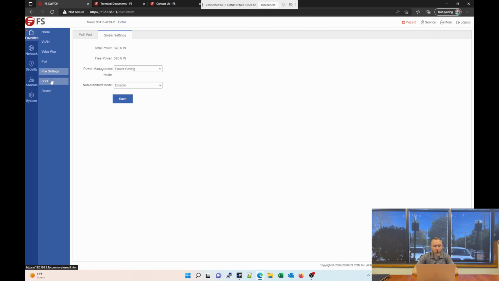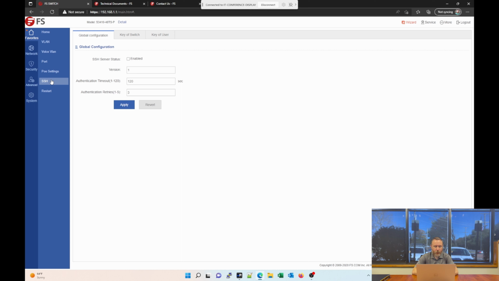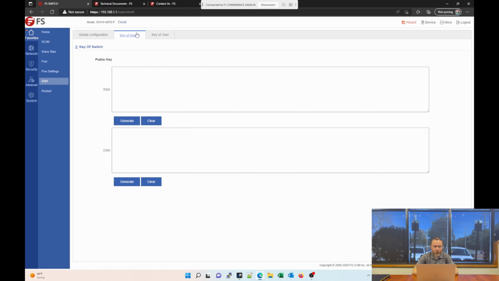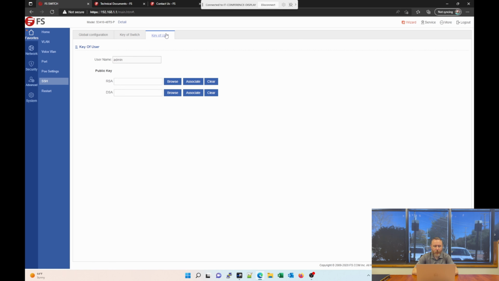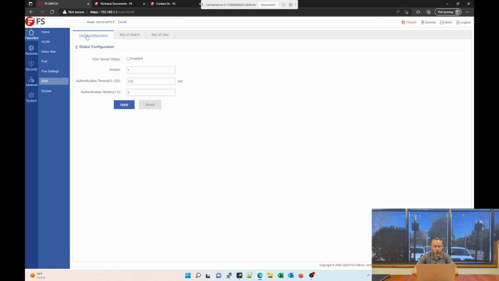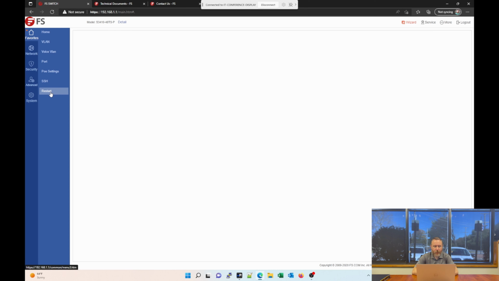The next section under favorites is SSH. You have your global configuration, your authentication timeout, for example. You have the keys that you can set, public and private key pairs if you want to use those for your SSH sessions versus username and password. And then here you can assign those to a particular user. So that can be very handy. Right now SSH is not enabled. You just simply check the box and click apply. And then last, under favorites, you can restart the switch.